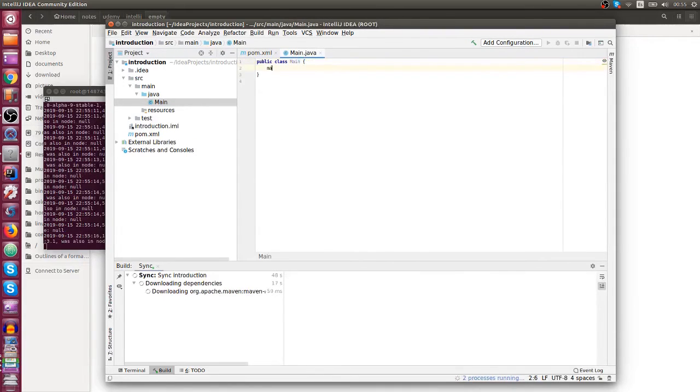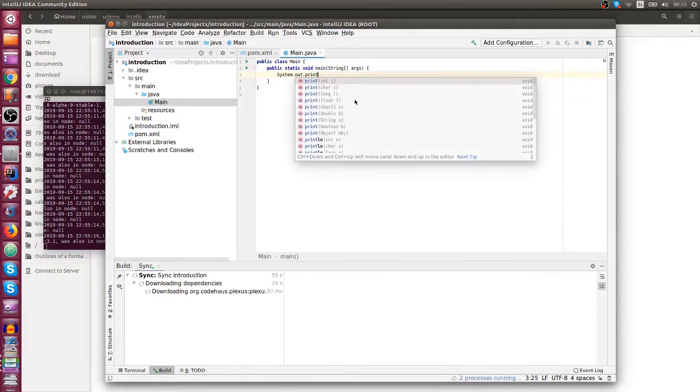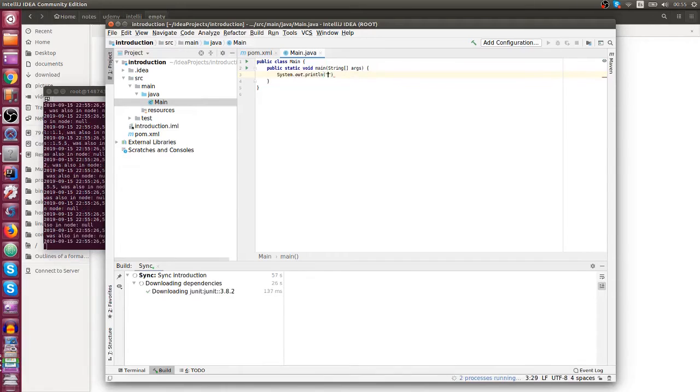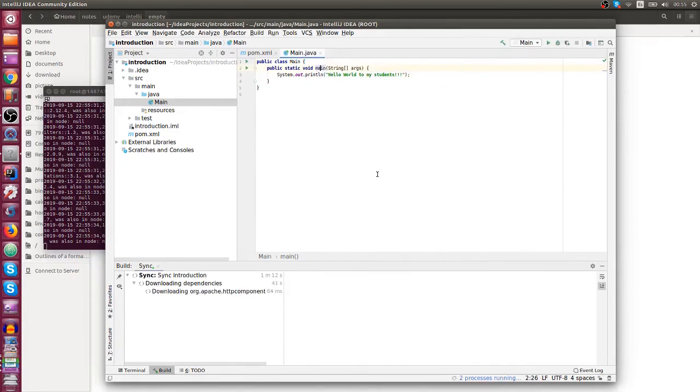Okay, it has already finished, so we are going to create a new class called Main. We are going to create a main function inside it. And we are going to just print hello world to my students. We are going to execute it. So run.